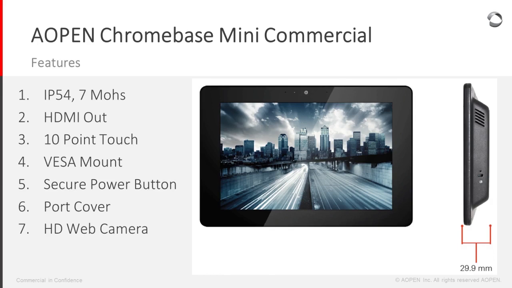And lastly, the Chromebase Mini comes in at $349 MSRP, which really puts it below a lot of the non-commercial options and well below a lot of the other commercial tablet options in this space. So it's a really great choice for these types of applications.